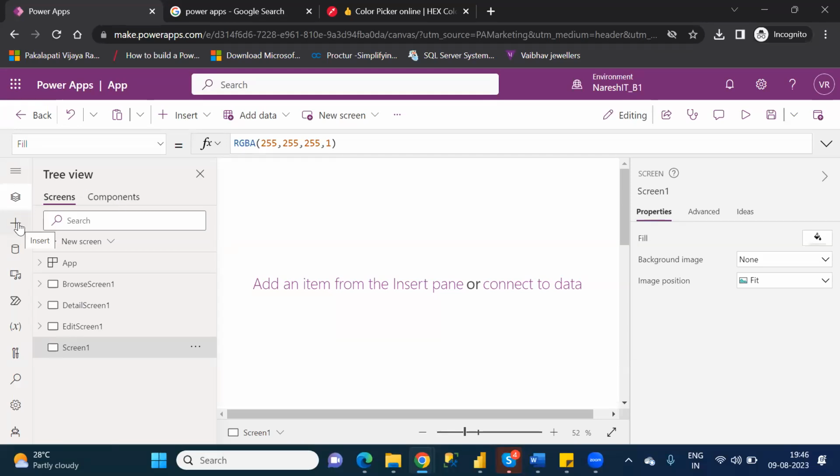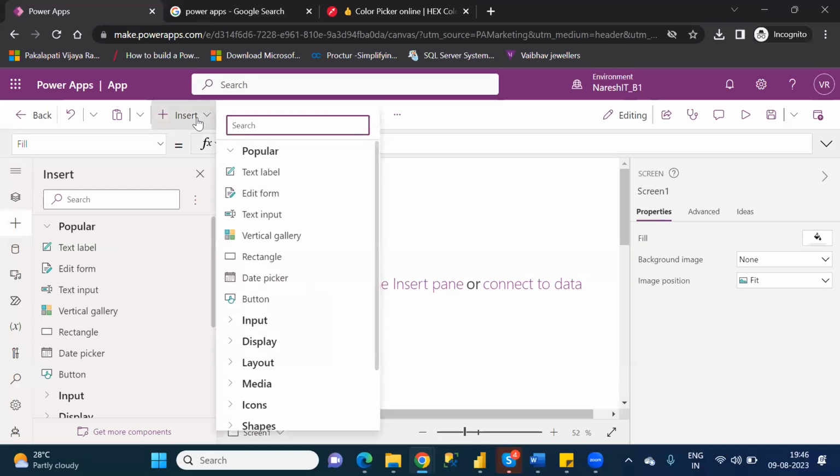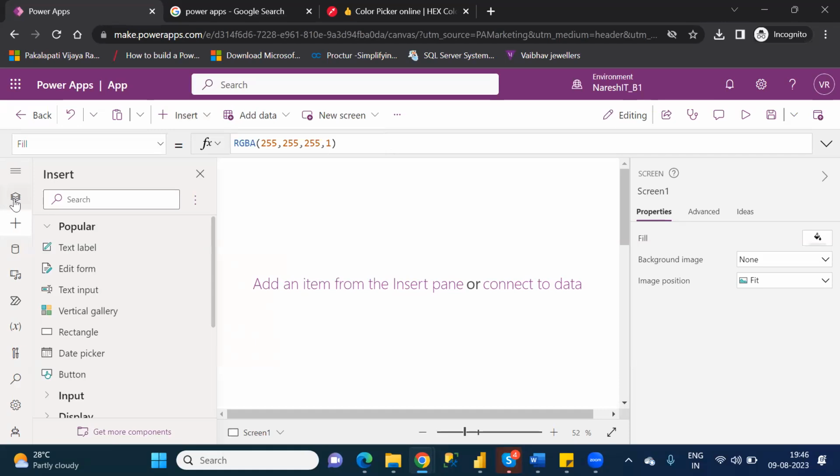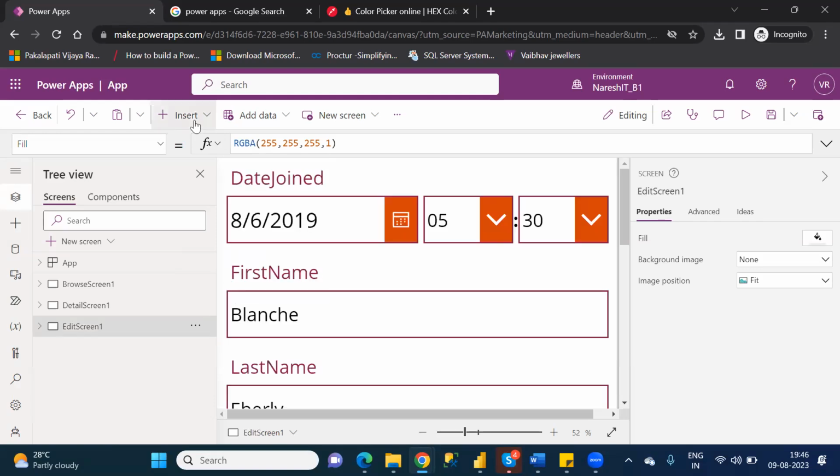Next one is this one, insert. Okay. What will the insert tab option do? That means under the screen, whatever elements you require, you can take those elements from here. This is an option, insert. Or else on the top, you will see the insert option. Here also, you can take the different elements. That means under the screen, whatever elements are required, you can take the elements from the insert tab.